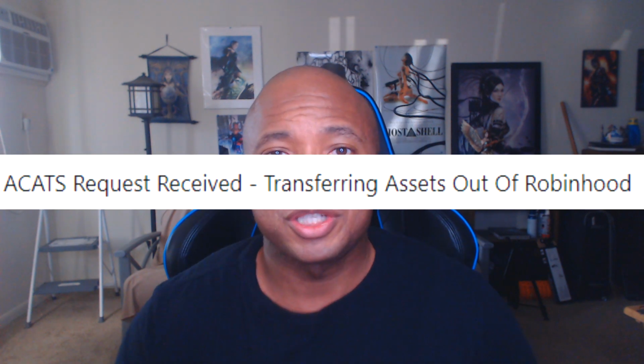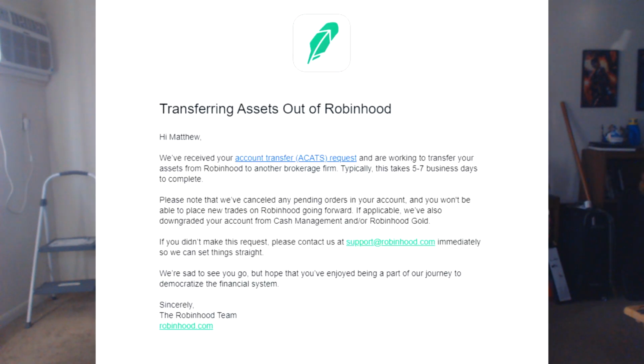Now, if everything goes smoothly, Robinhood should send you an email either that day or the next day saying that your ACATS transfer is started and that they'll miss you as a customer and blah blah blah, who cares, right? And at this point, Robinhood will freeze your account. So hopefully you've got nothing to do with it for the next week or week and a half.